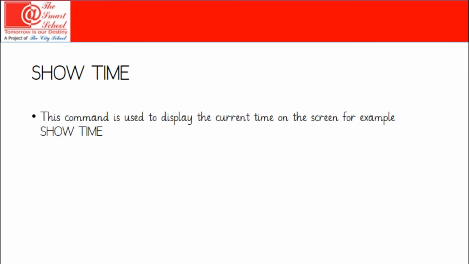Show time. This command is used to display the current time on the screen. For example, show time. It will display the current time on your screen.